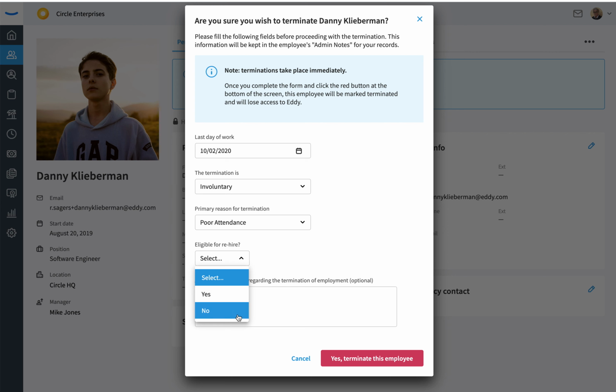Then you'll decide if this person is eligible for rehire. This is not set in stone, but just a note to yourself whether you want to consider this person to be rehired. And then you can add an additional comment. This person was always late to work.